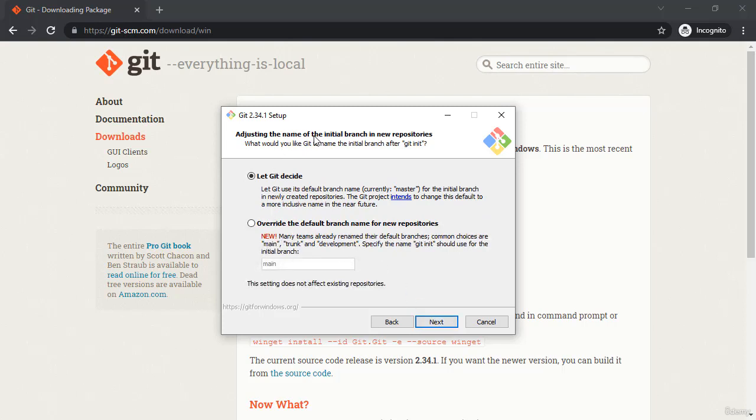Now adjusting the name of the initial branch in our new repositories. So here we can use let Git decide if we want to use our branch as master, or we can override the default branch name for new repositories, where it says it's new and many teams have already renamed their default branches. Common choices are main, trunk, and development. I'm going to leave it as the default for now.